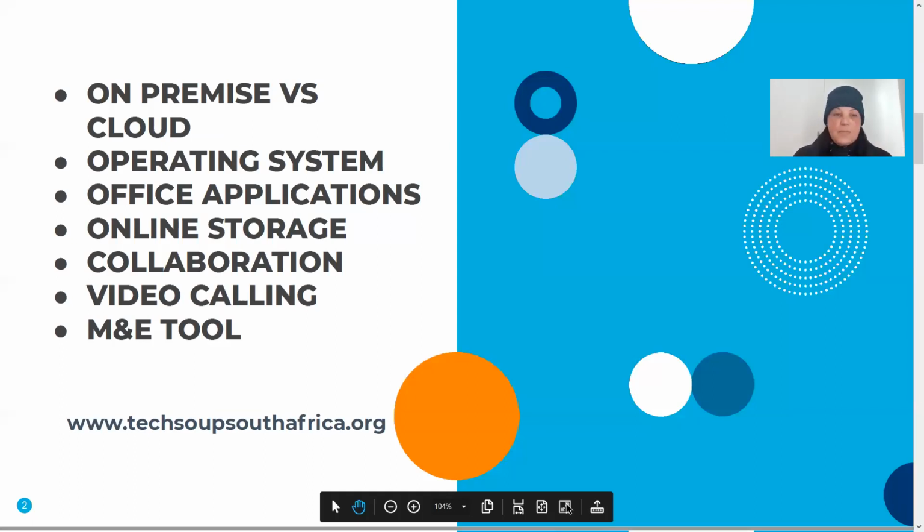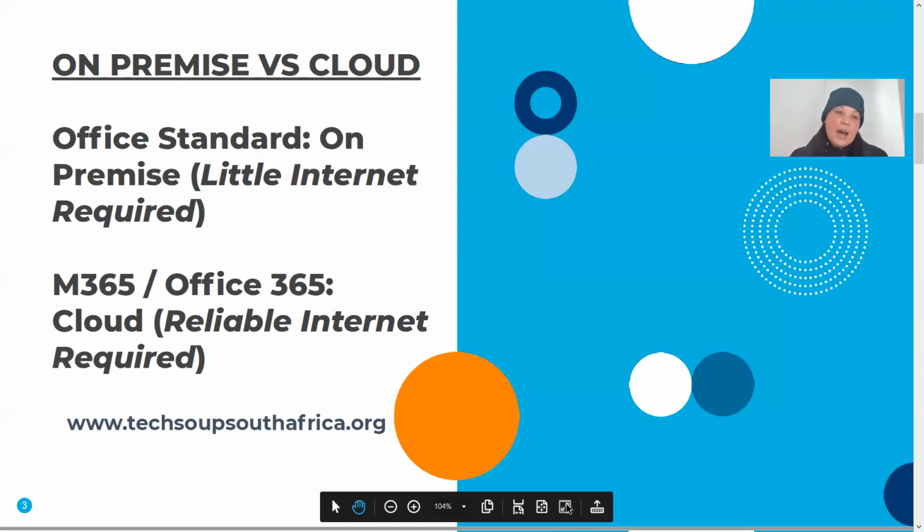To get started, the best way to explain on-premise versus cloud software is for you to have a look at your current device that you're using. Are you using a smartphone? Are you using a laptop? Or are you using a desktop? That is a computer or a PC that is stationed in your office, be it at home or at your organization, and you cannot move it around like a laptop, okay?